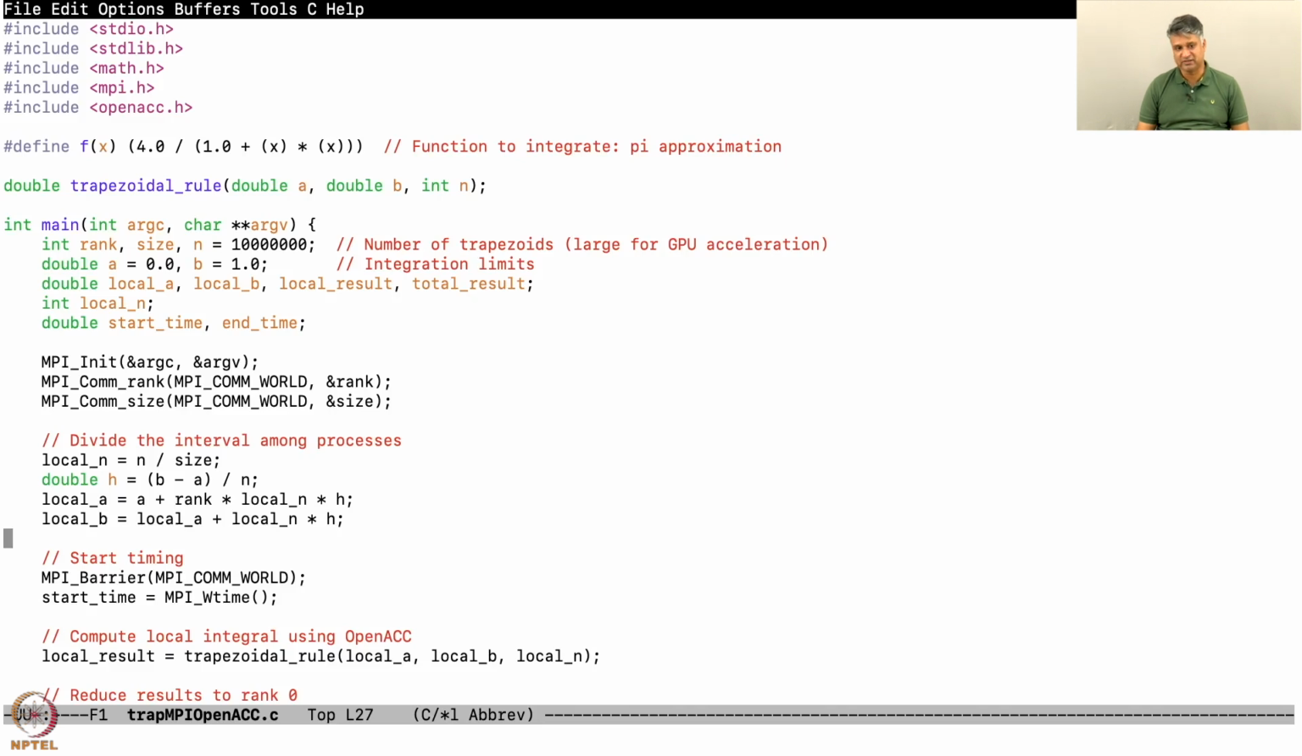So each MPI process again will get its own chunk. It will have its own local starting point A and B, which are the lower and the upper limits of integration. And then once each MPI process, based on its rank, has computed what area it needs to integrate, you then put the MPI barrier to start the timing. And then for the local result for each MPI process, you call the function trapezoidal rule, which passes the lower limit, the upper limit, and the total number of trapezoids locally it's going to integrate.